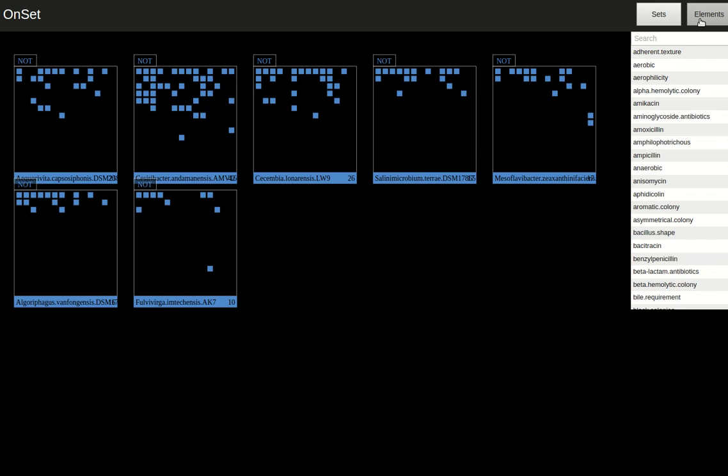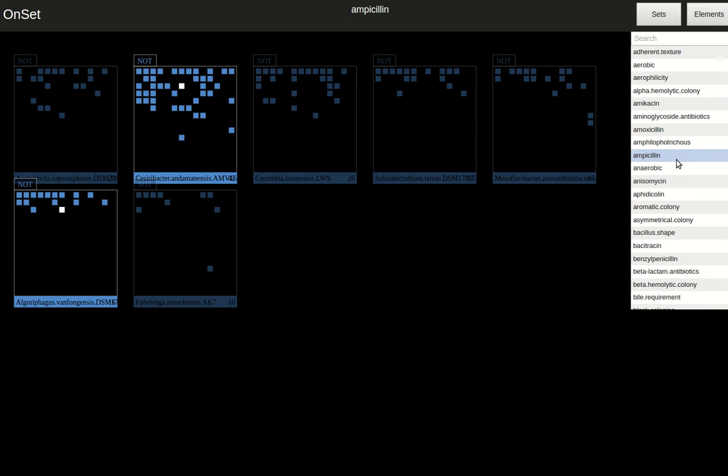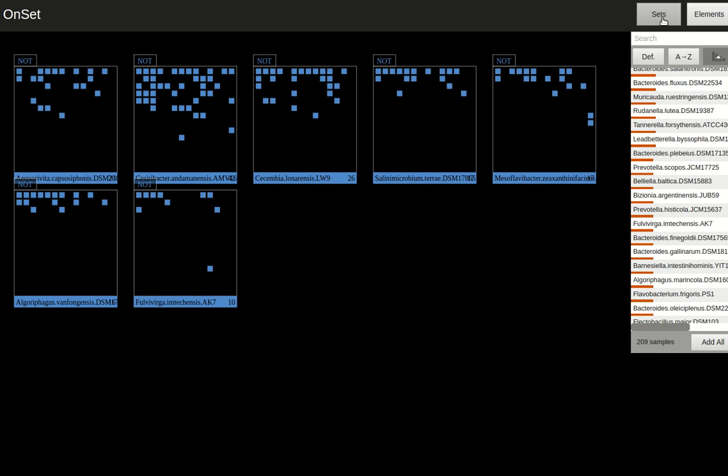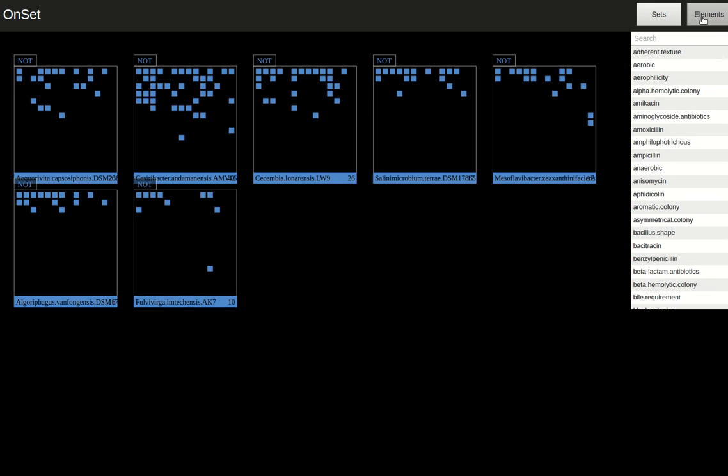You can also go to an element-based view where you can pick a particular trait, and then the taxa that exhibit that one trait are left undarkened, and the taxa that don't have that trait will be darkened. So you can do a sets-based view of it, or an elements-based, or a traits view of it.